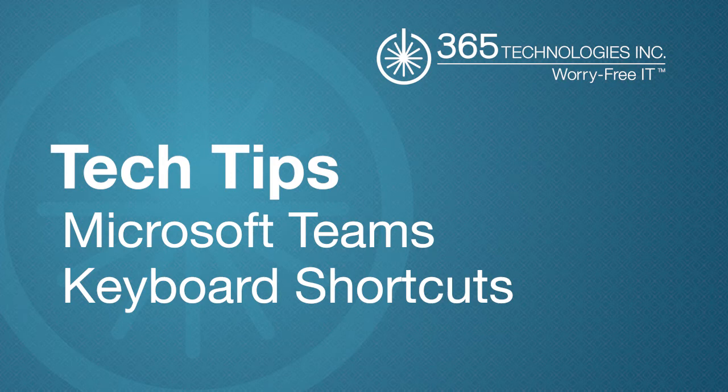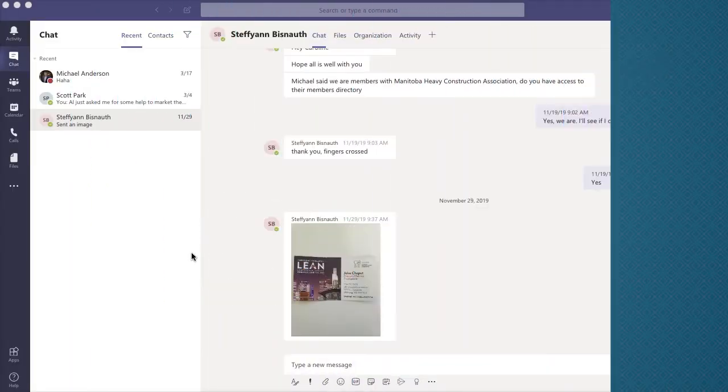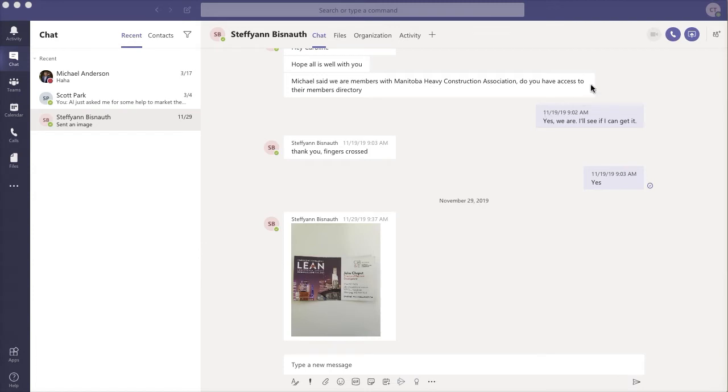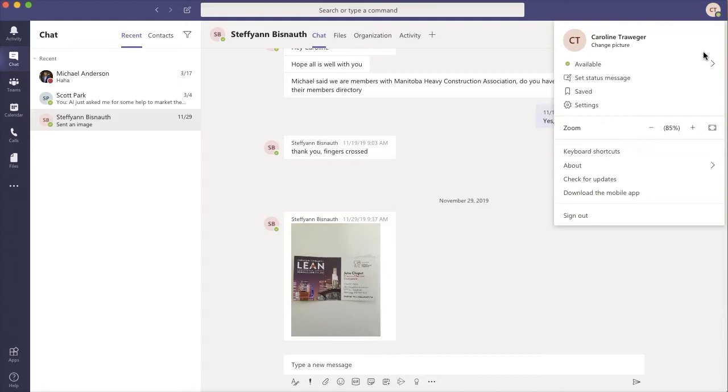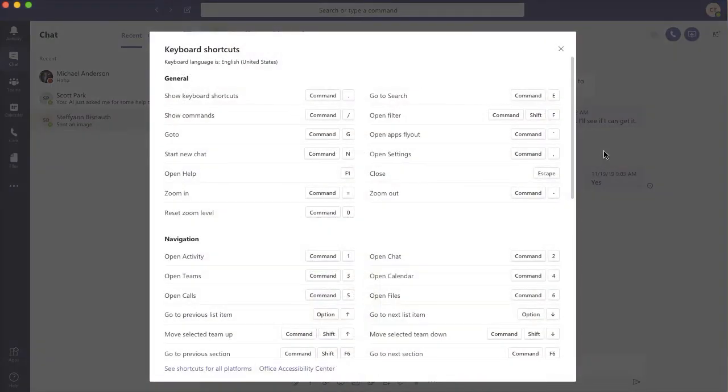Today, we're going to show you how to access Microsoft Teams keyboard shortcuts. Head on over to your Account button. That's the button with either your initials or picture on it. Click on it and a menu opens. Click on the Keyboard Shortcuts menu item and a shortcut master list appears.